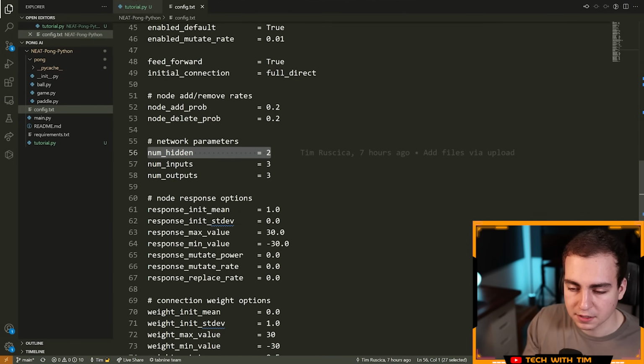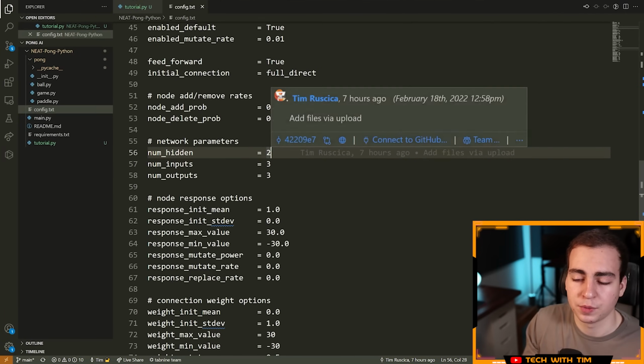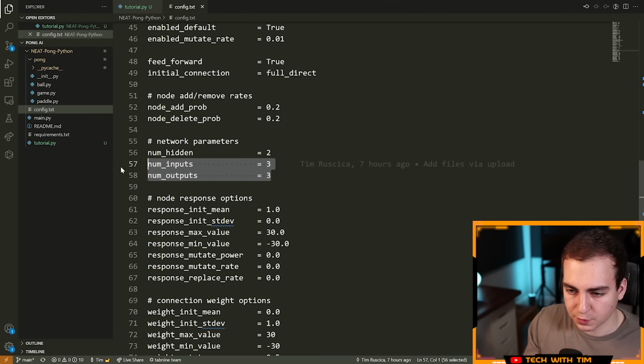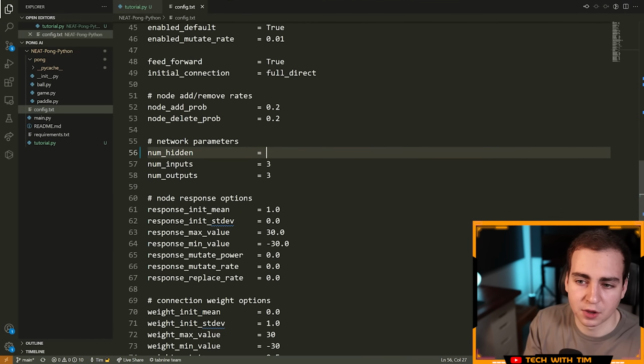Now, the number of hidden is the number of hidden layers you want to start with by default. In this case, I'm going with 2. However, you could change this to 1, 3, whatever, 0. Again, it's kind of a random value that I've picked, and this will change over time as the mutations are applied to the neural network. So just go with 3, 3. You can mess with this, make it 1, make it 2, make it 3, whatever. I'm just going to make it 2 for now.